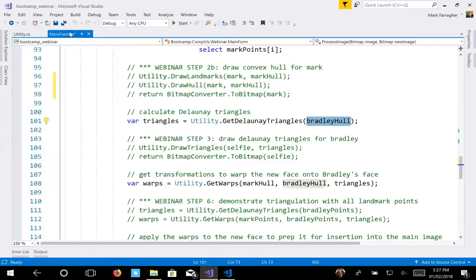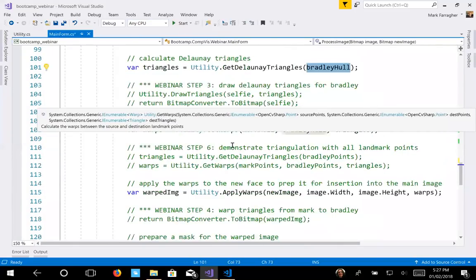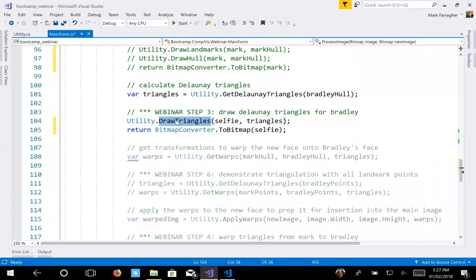So let's go back to the main form. I'm performing Delaunay triangulation here. I have this enumeration of triangle structs. And now I can use a little helper function called DrawTriangles to draw these triangles on the face. I'm using the selfie again, so now I'm going to draw the triangles on Bradley Cooper's face. So let's run this code.